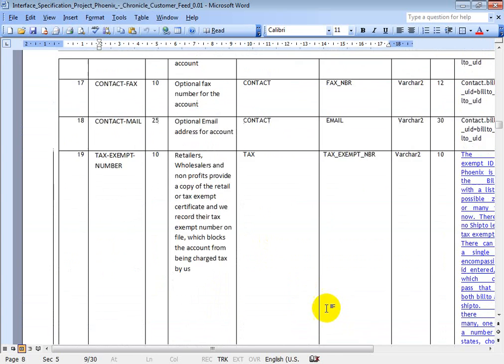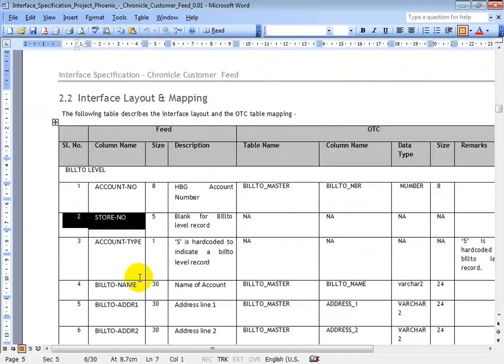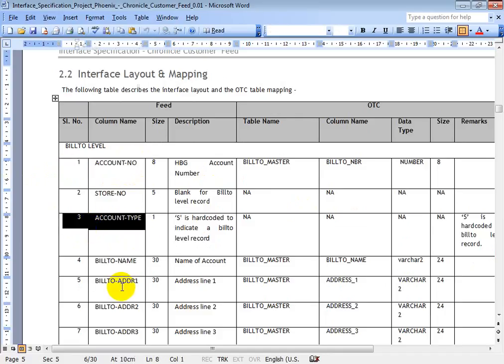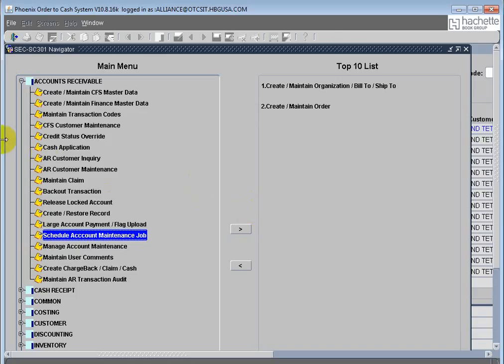You can identify the bill-to records with store number as 0. If it is a bill-to record, then the ship-to number will be blank or all zeros. That is the identification that it's a bill-to level record. If it is a ship-to level record, you will have the store number or ship-to number for that record. You will have all the information like bill-to number, account type, address, bill-to name, whatever information is available in the screen.